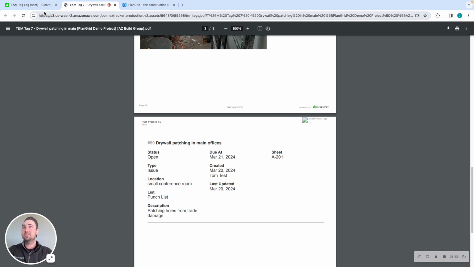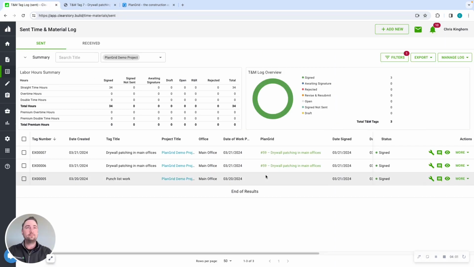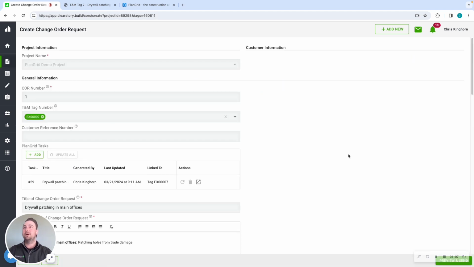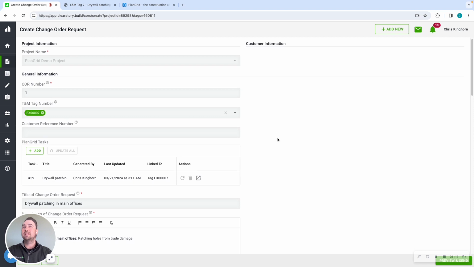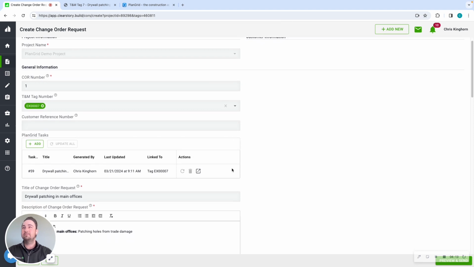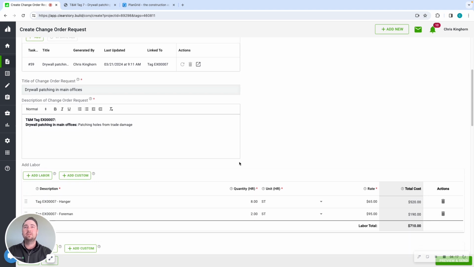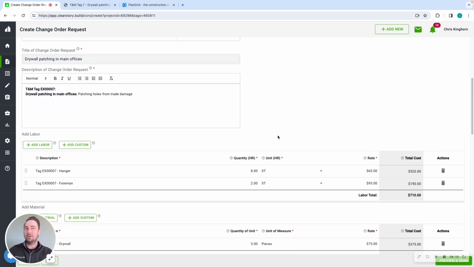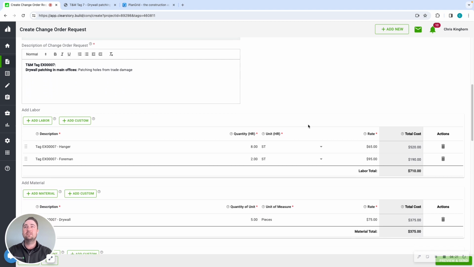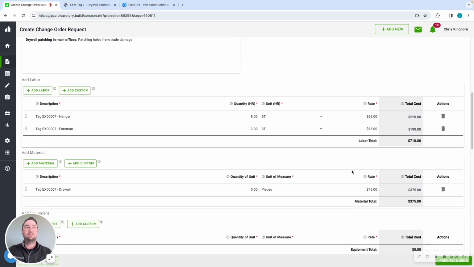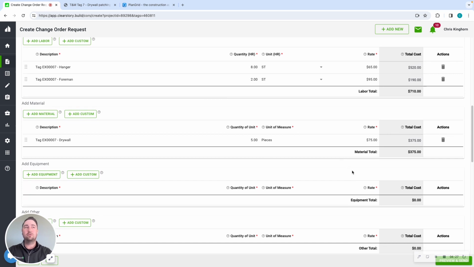Now let's talk about processing this item into a change order. I'm going to go ahead and click the wrench here on the far right side of the screen. This allows me to generate a change order request with this tag. So I'm looking at my PlanGrid task here. I've got my title, my description. Because we upload all of your rates on a project basis, we have an automatically priced out change order request here with our labor, our material, and the same thing would hold true for equipment.